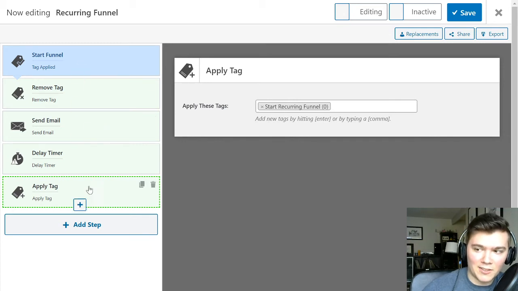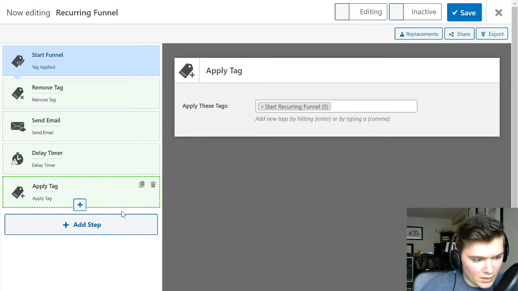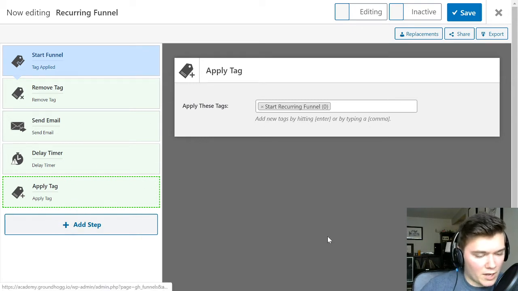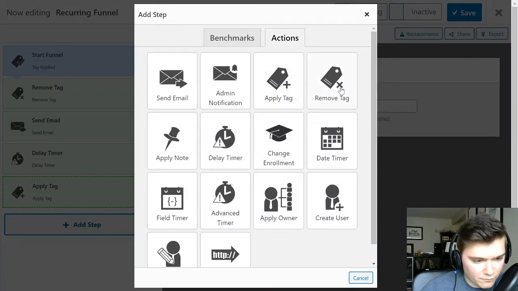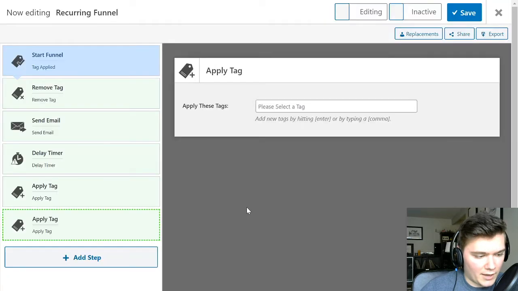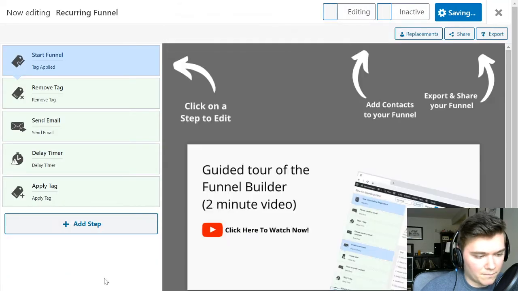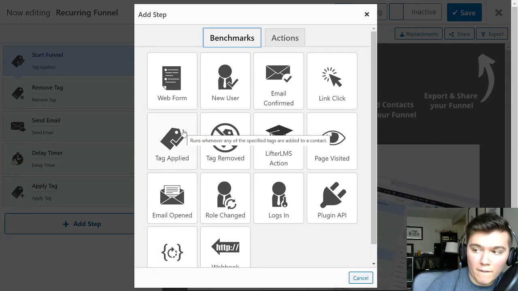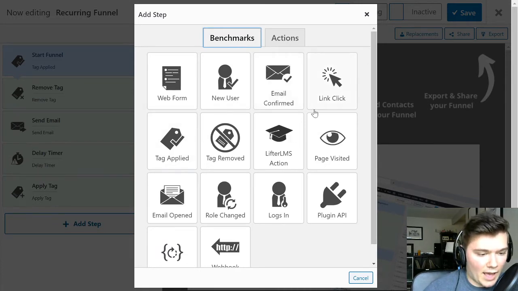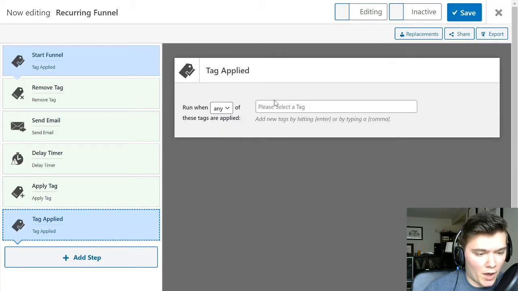And what will happen is the contact will just loop through this funnel indefinitely, receiving those emails until they're at some point removed. So you can remove a contact from a recurring funnel by putting a benchmark at the bottom. So let's say we have an apply tag here, or sorry, we need a benchmark at the bottom. So let's say we want to remove someone from this funnel. Let's have a tag applied benchmark at the bottom.